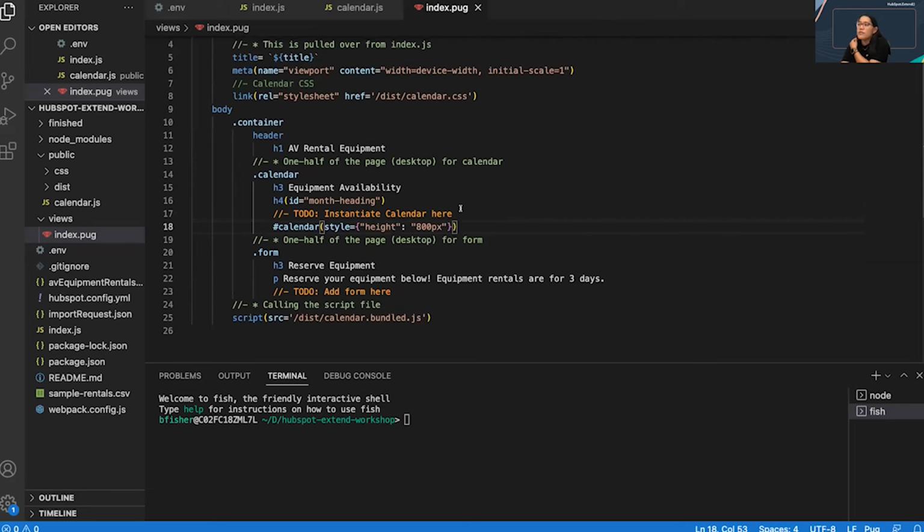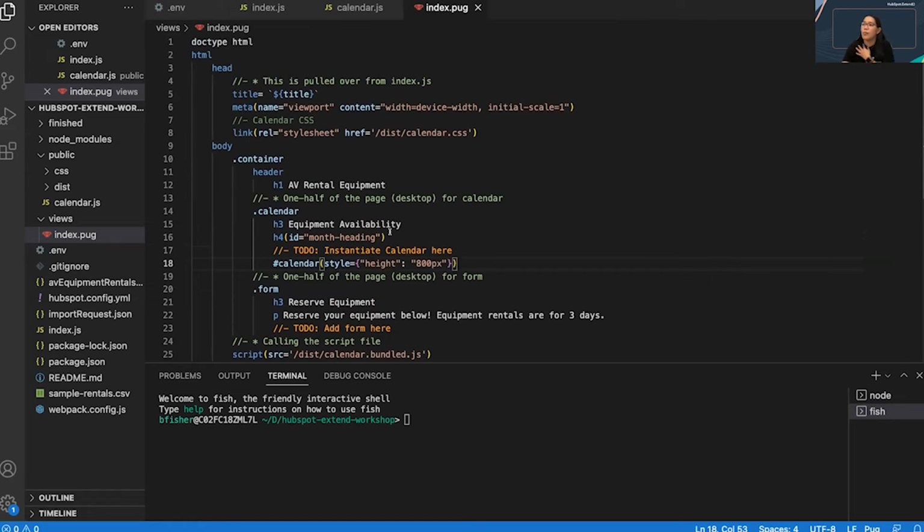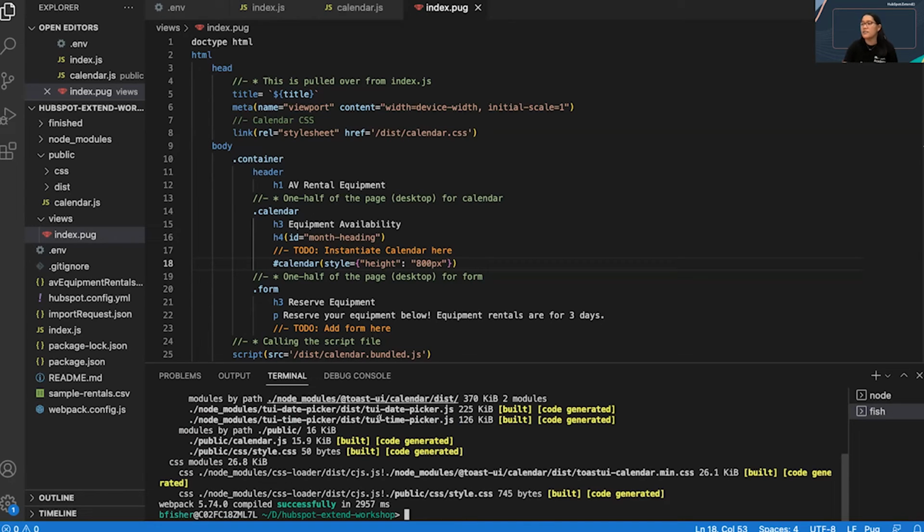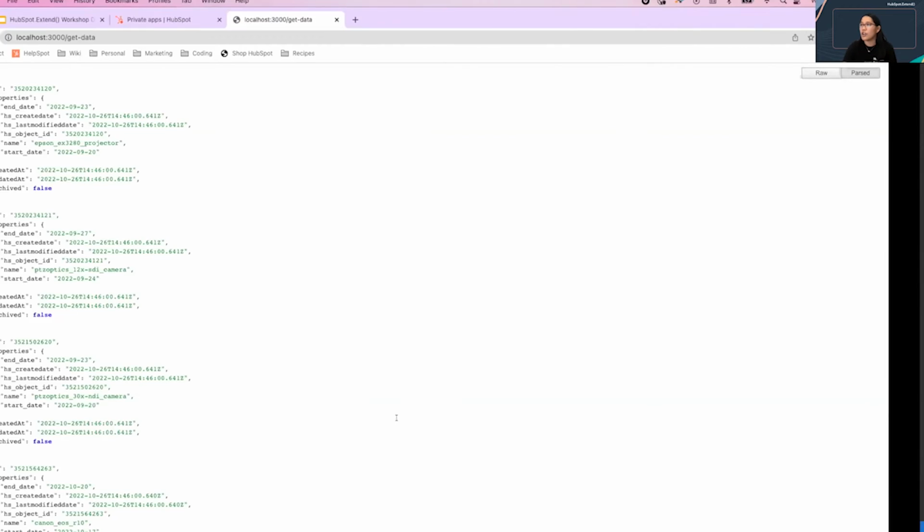So in order to bundle the calendar.js code that we just wrote, we do have to use our Webpack. And in order to use Webpack, you have to do npx webpack. And that will package up our files and send it along so that it will work on our nodemon, on our localhost. So it'll take a second. That took about 3 seconds, but now our code is built.